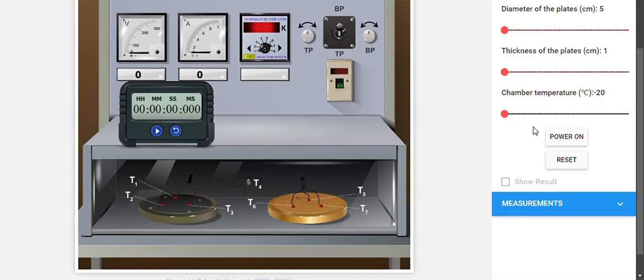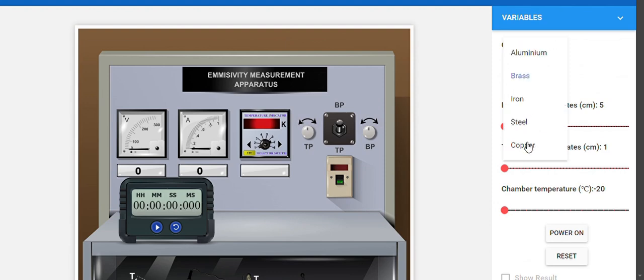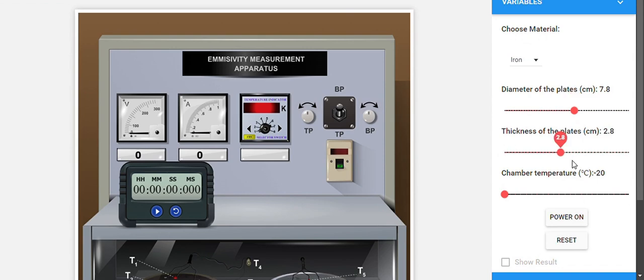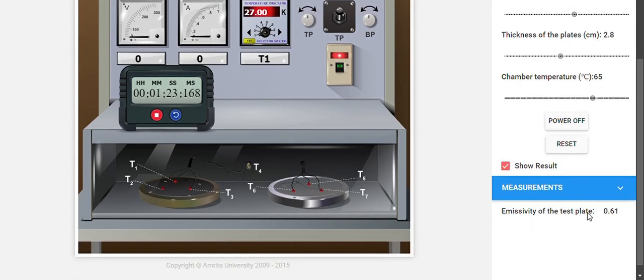Now I restart and pick a brass material, or else you can go for an iron material. You pick intermediate values, start the experiment, and view the results. This is the plate, this is the plate MCT value.